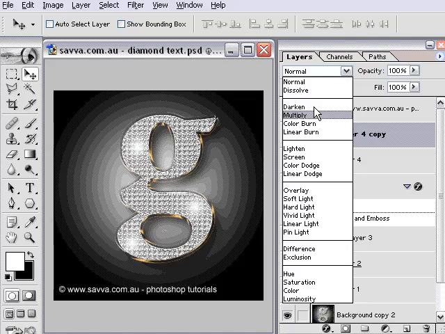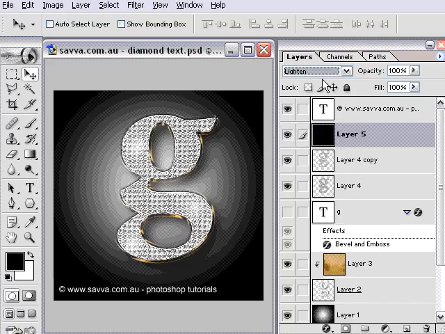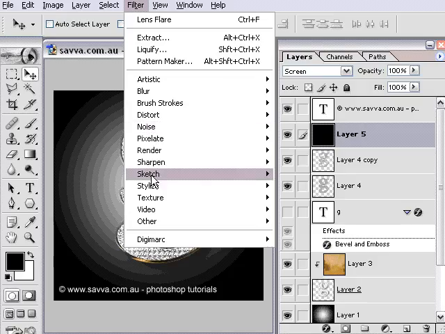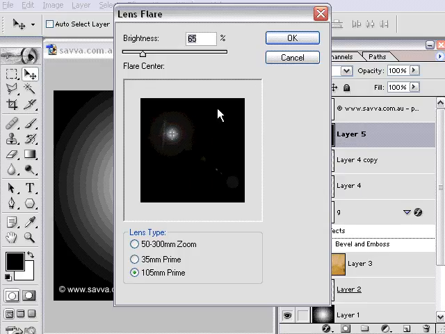And now we can go ahead and apply some more just for the casing itself. Now for the casing, what I normally do is create a blank new layer, fill it with black, change the blending mode over to screen, oops, not light, screen, and just simply go to Filter, let's go Render, click on Lens Flare, and again apply a lens flare to it.